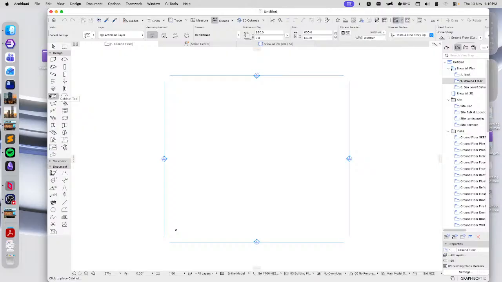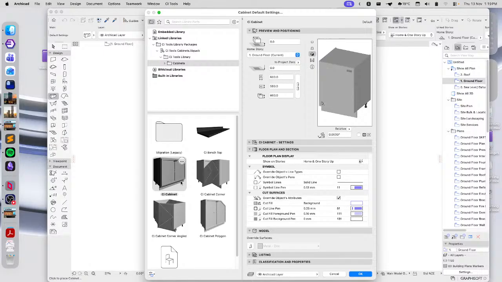And that one's nice and simple. We simply double click on the cabinets tool in our toolbox to select the tool and then start working. There's a couple of different options available in the cabinets tool. We've got the benchtop, the cabinet, the corner cabinet, the angled corner cabinet, and the polygon cabinet. These are all for slightly different uses, as you can probably see in the preview, but in 95% of cases, CI cabinet is what you'll want to use.